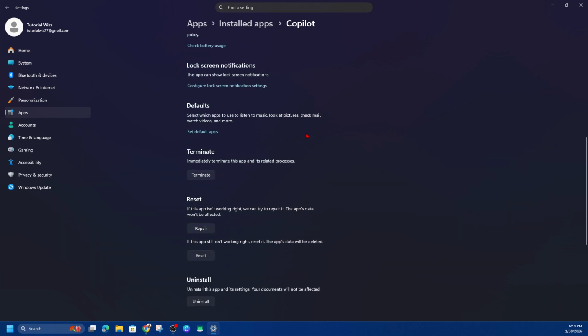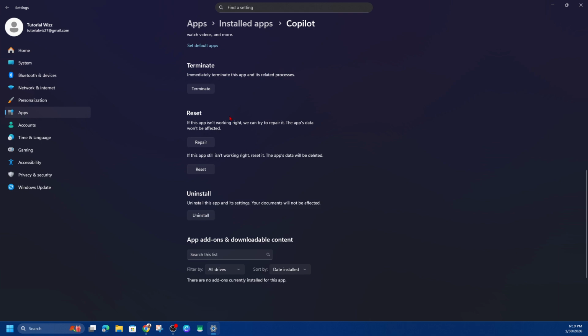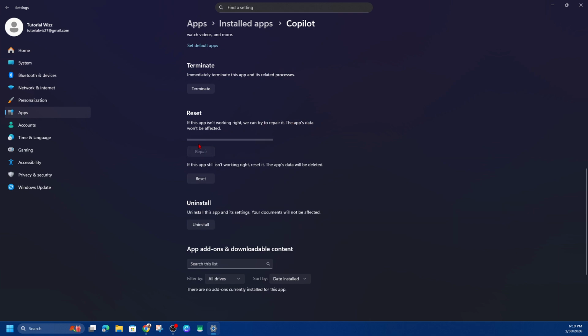So from here, scroll down and we can go ahead and repair the app. So if this app isn't working right, we can try to repair it. The app's data won't be affected. So you can go ahead and click on repair and that should fix your issues.